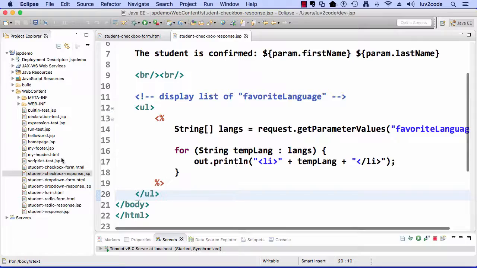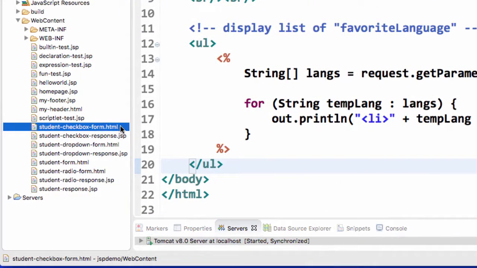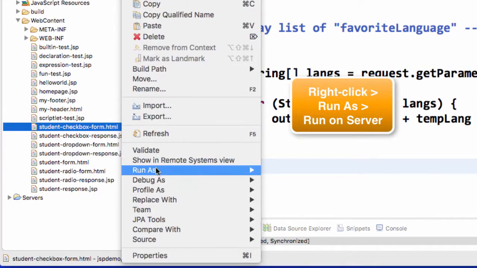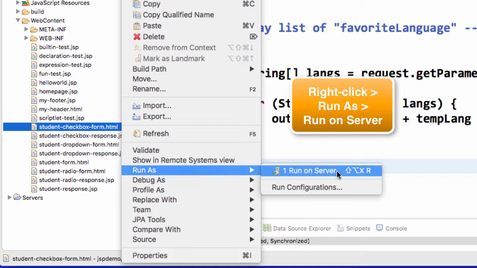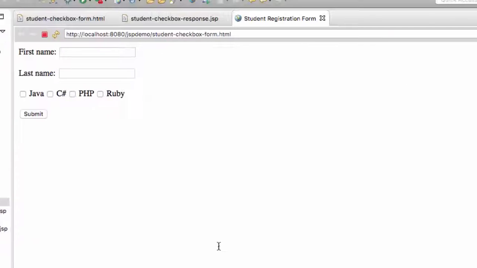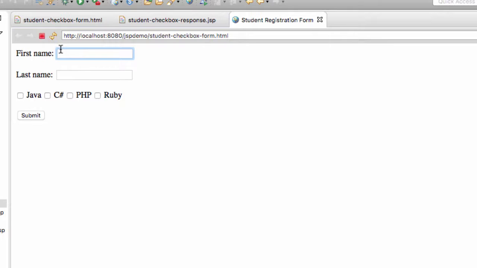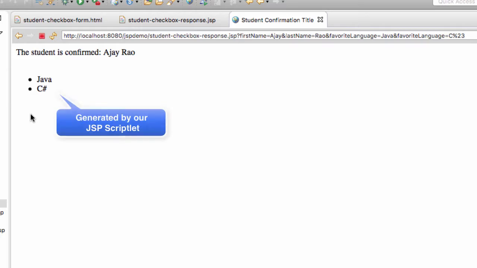Now let's go ahead and run it. So let's run the form. So our student checkbox form.html, just do a right click, run as, run on server. Okay, great. So here's our form. We can enter our first name and last name. And then we can go through and choose the languages. So now we can choose multiple languages here. So I'll choose Java and C# just to start. I'll hit submit. And here it says student is confirmed. And hey, there's our list, Java, C#, which looks okay.